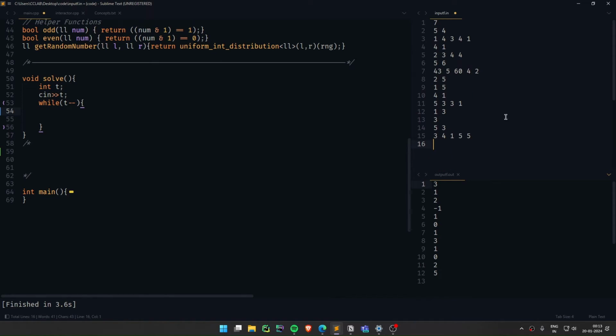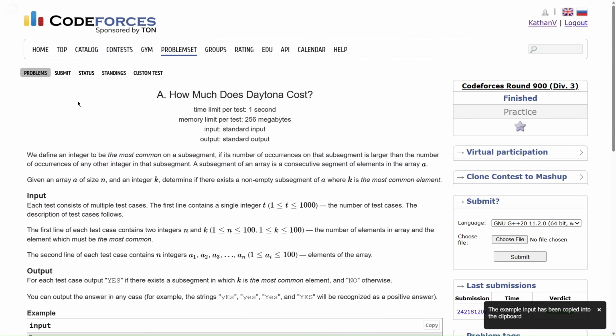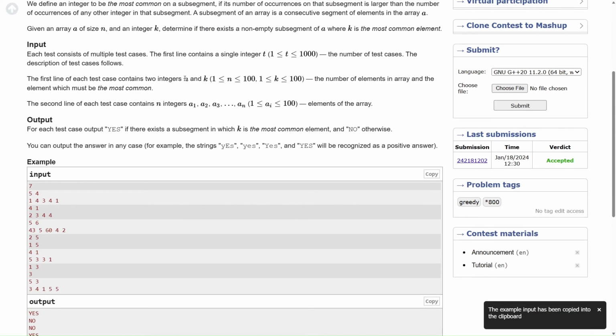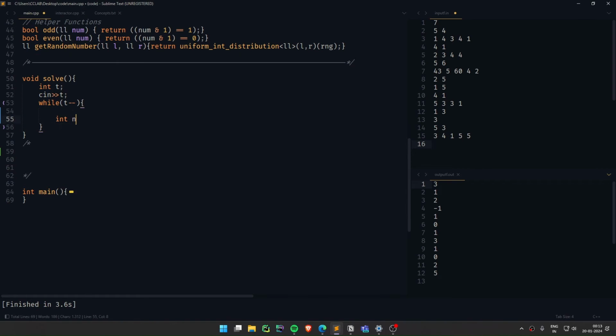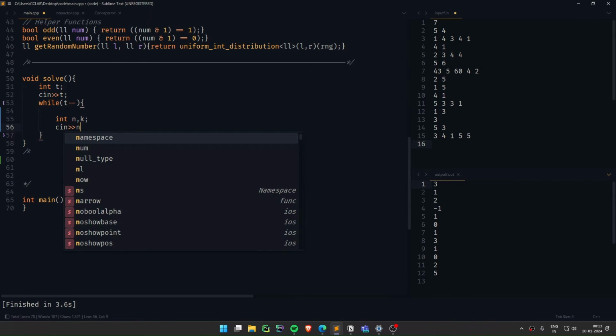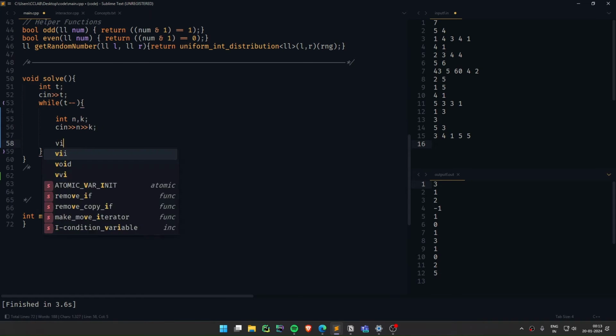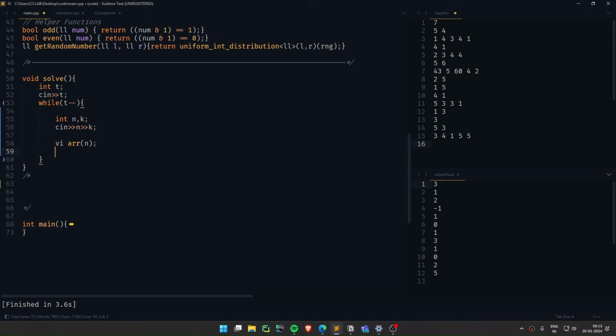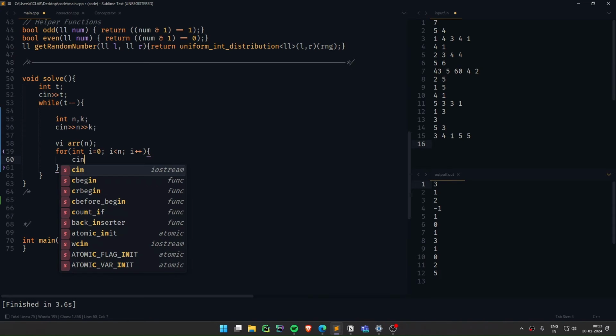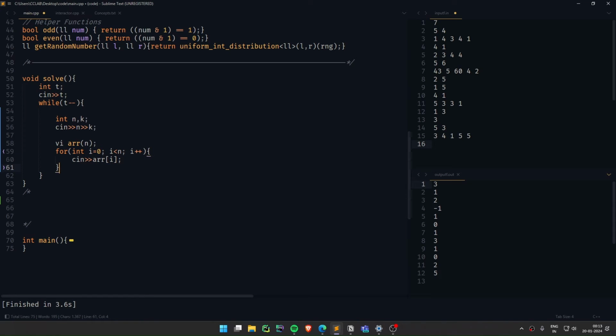Okay, so these are the test cases. First is T, the test cases, fine. Then we have int n, k, cin n, cin k. Then let's take the array input. So for int i equals 0, i less than n, i plus plus, cin array of i. So what we need to check is whether this guy is present in the array or not.